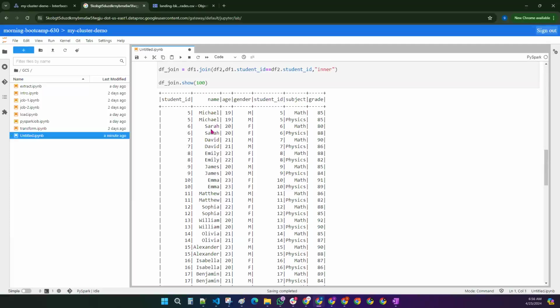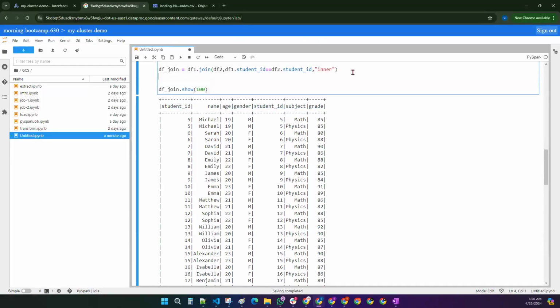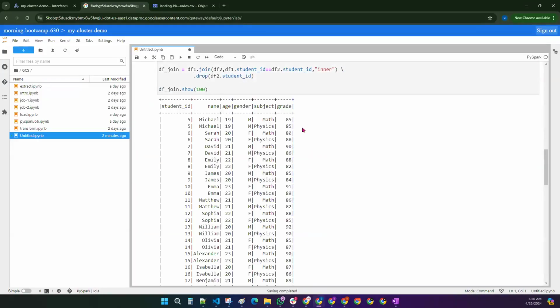So there are two things that we can do. We can select the required columns, or we can also drop this column. We can drop the student ID. While we are doing the joining operation, if you want to drop the student ID, you can drop it. Which student ID don't we want? The df2 student ID I don't want. You can drop it. So now look at here. I have dropped the second student ID. So this is how you can drop it. Whenever you want to drop a column, you can drop it.